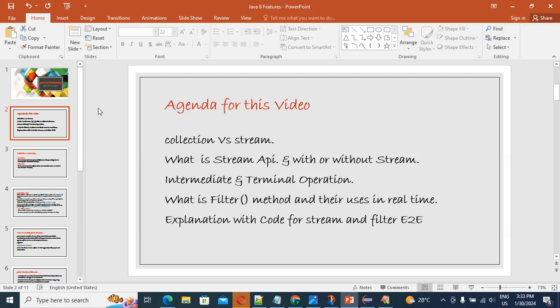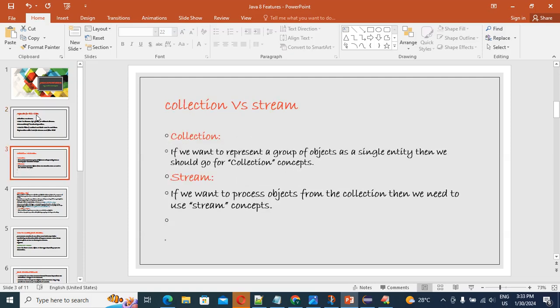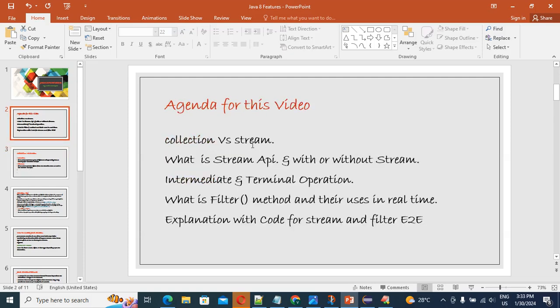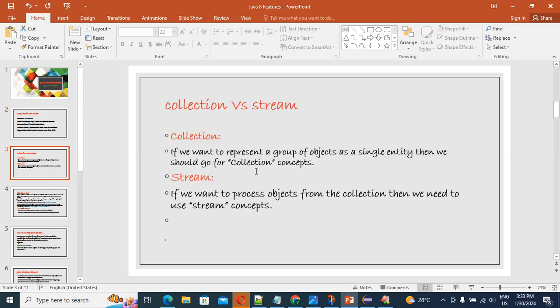Okay, so I mentioned collection versus stream, right? Most people get confused about what is collection and what is stream, and most of the time this question is also asked by the interviewer: what is the difference between collection and stream? I have already mentioned this in an earlier video, the first and second videos of Java 8 features, where we discussed the difference between collection and stream.